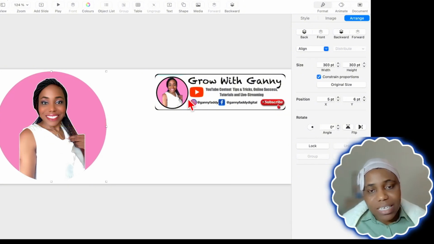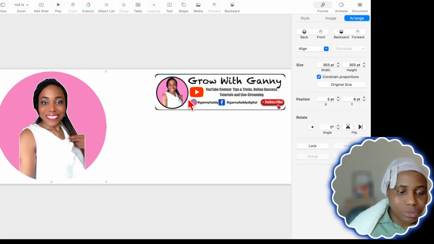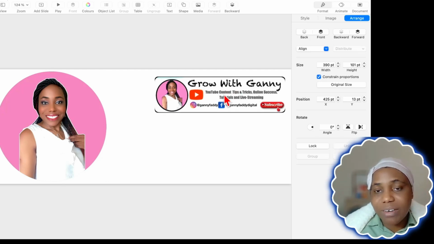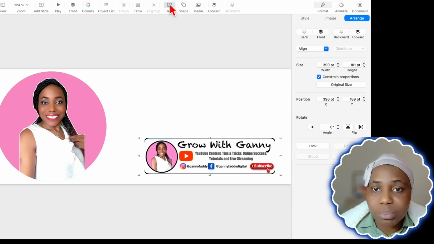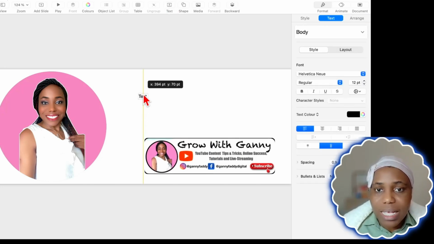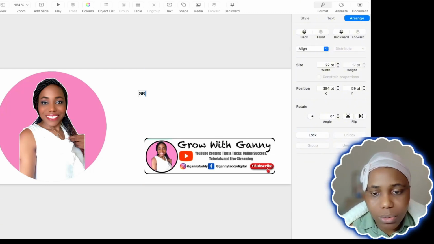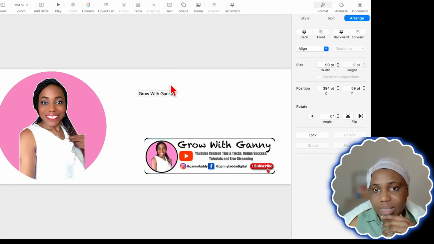And the next thing I want to put, I've already downloaded some things that I want to use. Make sure that you have all the things that you want to put there. So the first thing is, let me write the text out first. So how do I write the text? I come to this plus here. I write it, Grow with Ganny. That's my text.